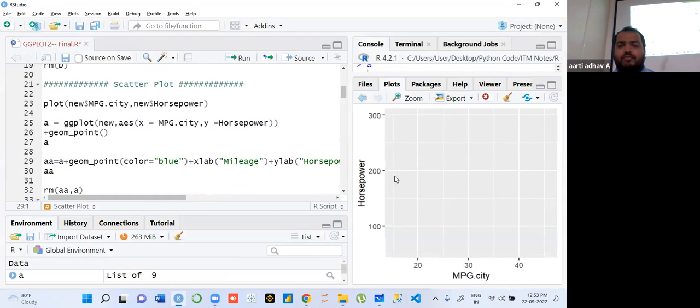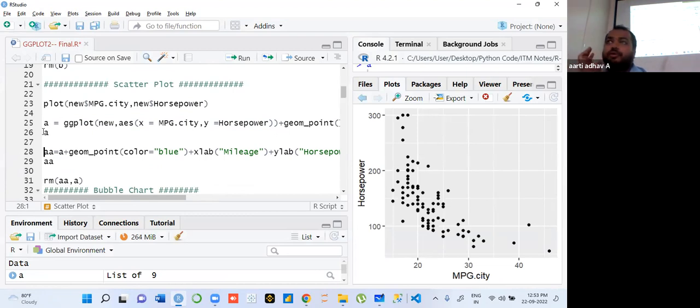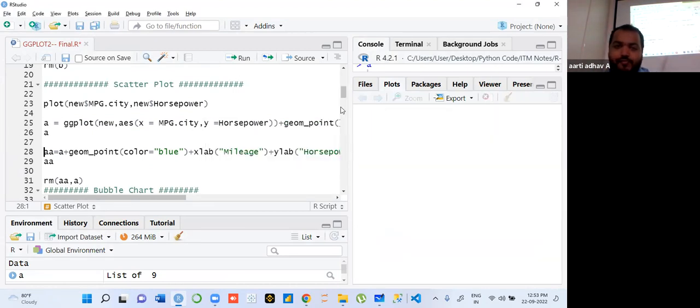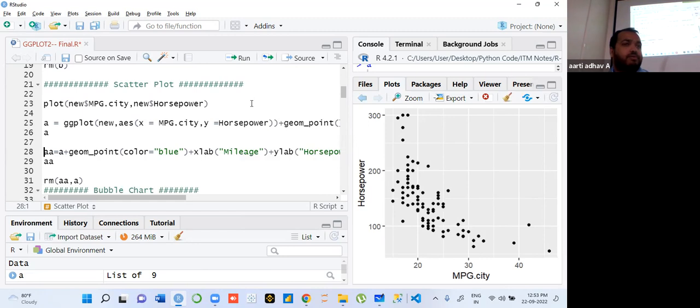Did I define which plot I want to make? No. If I say I need a plot, geom_point means it will give you a point on each plot. It looks like a scatter plot. Okay. And this is your base plot. This is after modification. Which looks better?